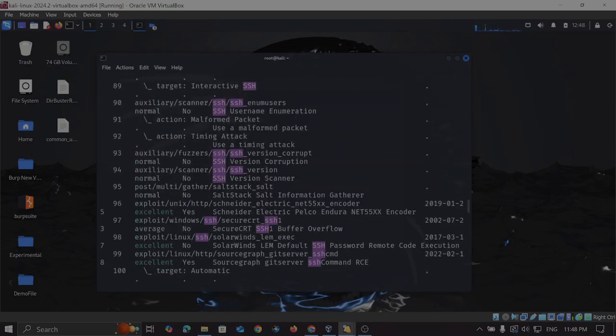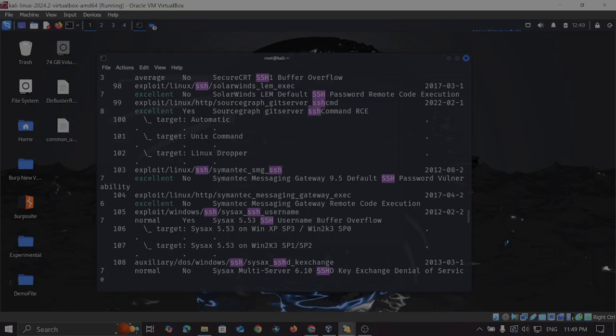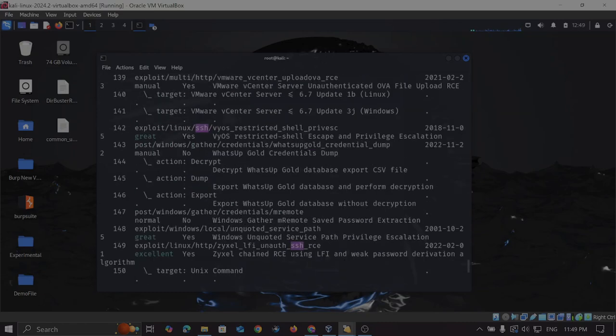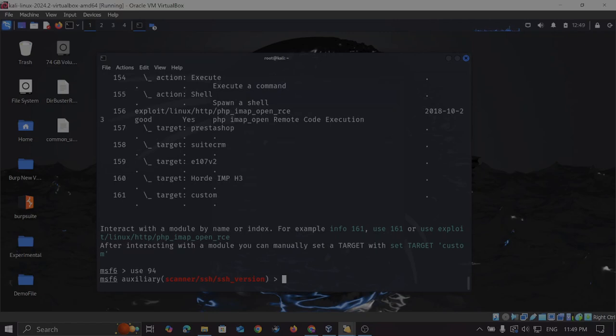I think, yeah, we got it. So at 94 we can see it is used for SSH version. We can use the whole module path or we can use the number. So I'm going to use the number, 94. Let's go ahead and use the number, which is use 94. So I'm in the scanner SSH ssh_version.